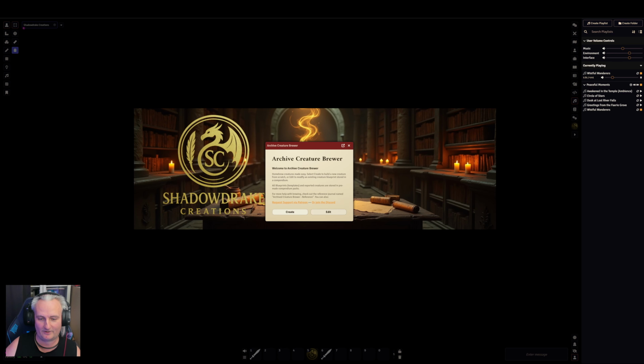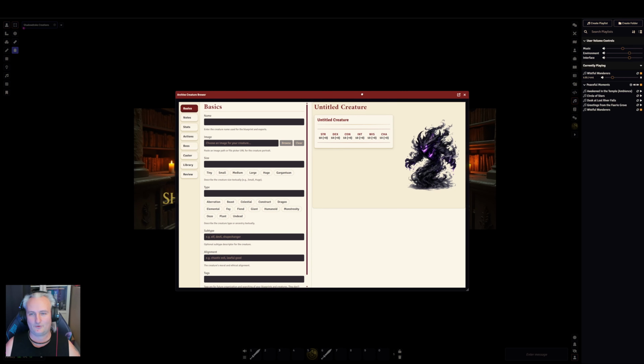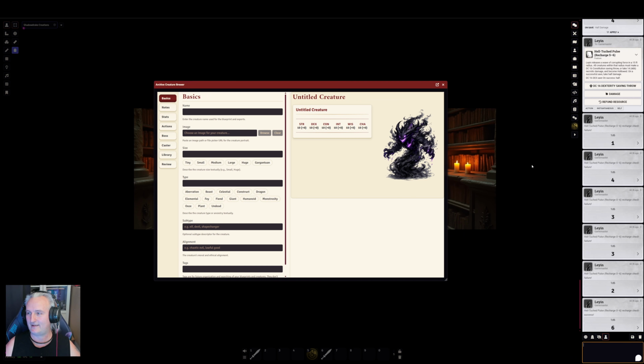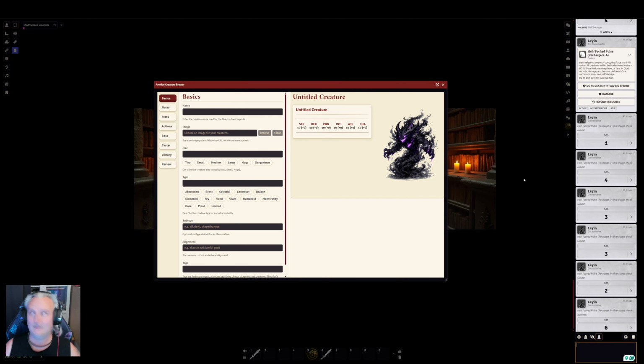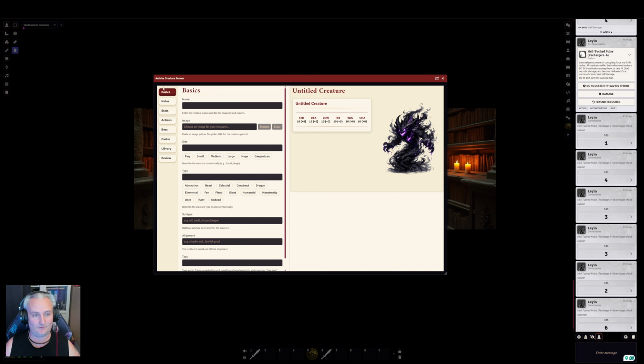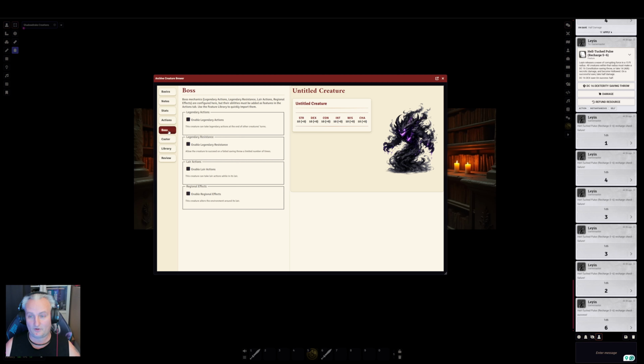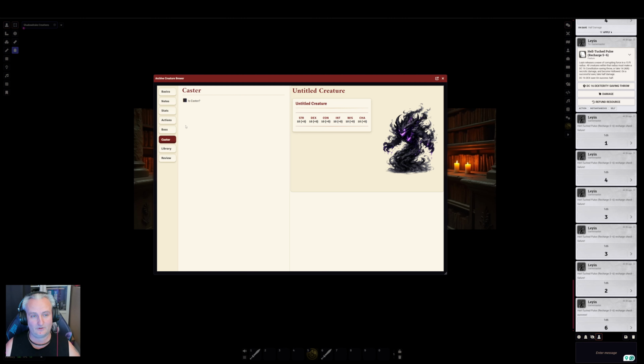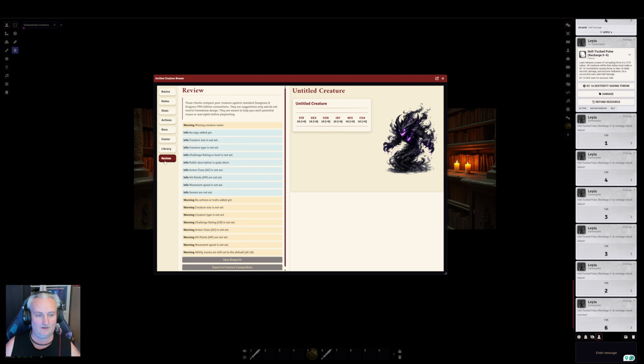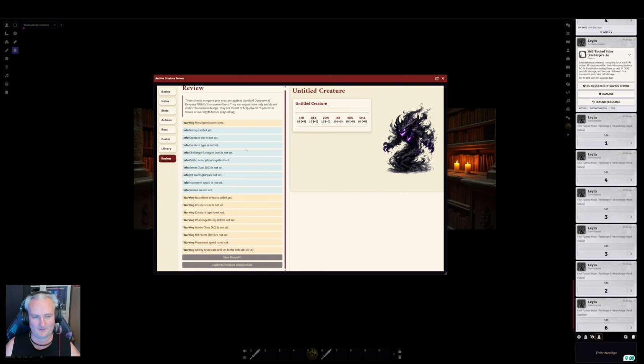Right, so we're going to create a couple of creatures here with the Creature Brewer, just so I can show you guys exactly how it works. So this is our empty creature here. We have basics, notes, stats, actions, boss encounters for if you want boss stuff, casters for spells, a library to choose between whether you're going to use the 2014 or 2024 rule sets, and the review page with a whole lot of warnings because nothing is set.